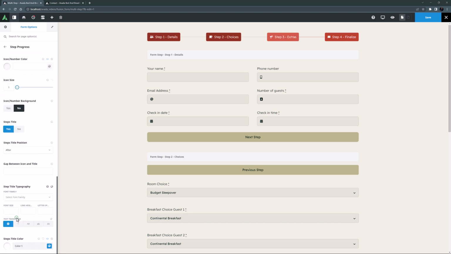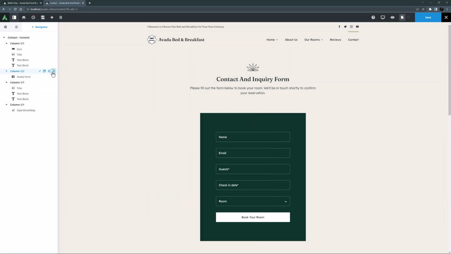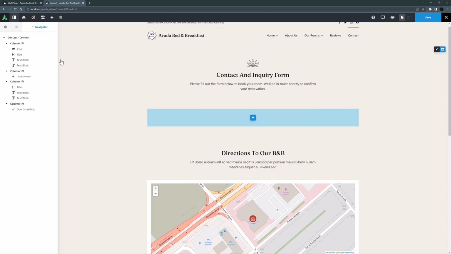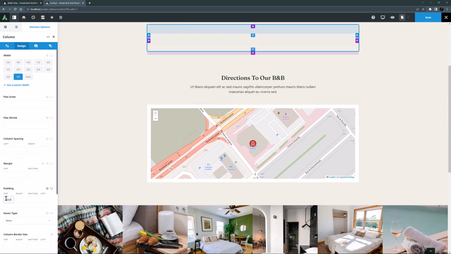Okay. And with that, our form is done. Let's save this and head to the contact page to add it. I'll just refresh this so it picks up my new form. I'll delete these 2 columns and add a full width column under my title here. I'll edit that and add some padding all around, maybe 50 pixels.